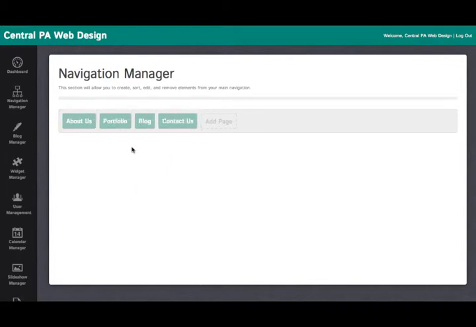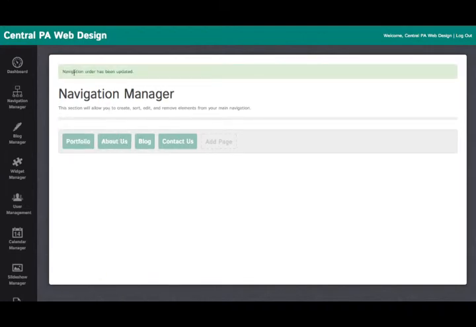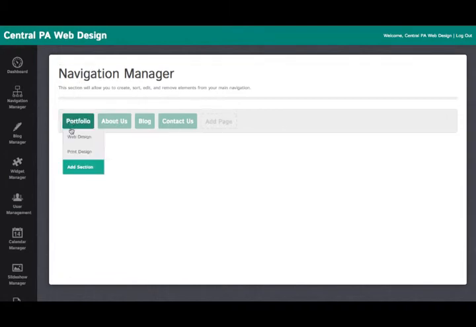Okay. So let's say now that we want to rearrange these a little bit. We want the portfolio to be our first navigation item. Well, you simply hover over it, click and drag, and it automatically gets updated. And the same is true for subpages and third level pages as well. If you want to rearrange these, click and drag, and click and drag. And the order gets automatically updated.